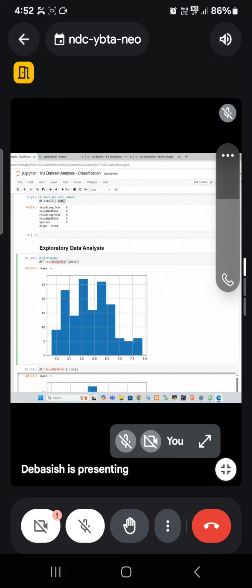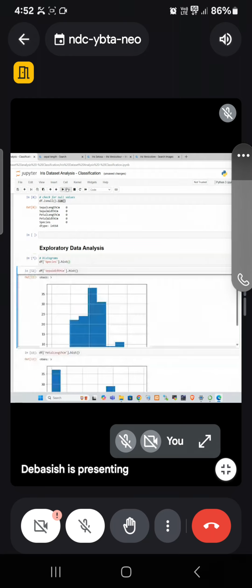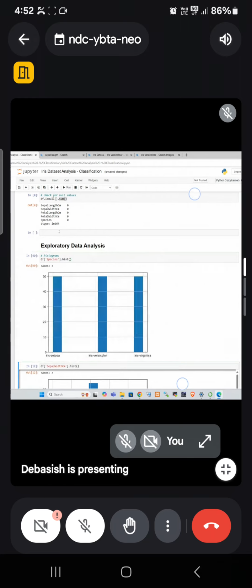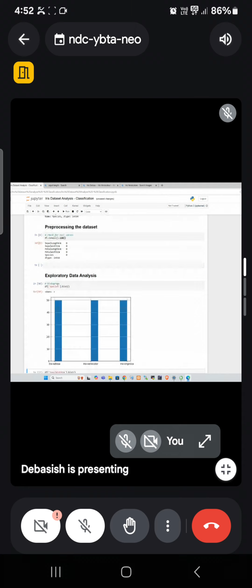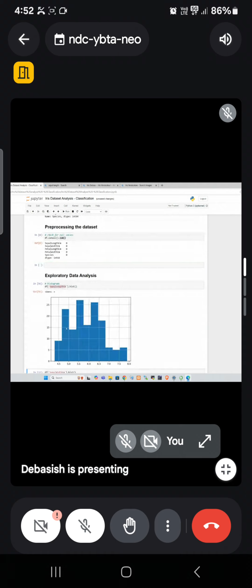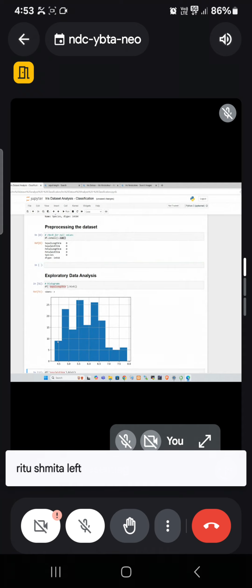Okay, let's say if you write species and run this, that is 3 only, and up to 50, all 50. Why is it? Because all species have 50. But in here we are just saying that 4.5 has like 8, around 8 counts. Did you get my point?